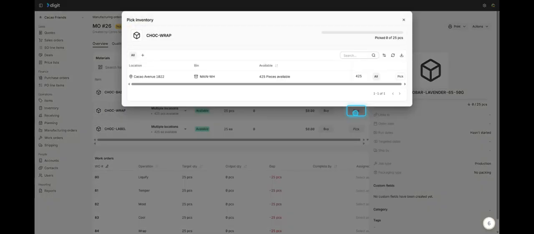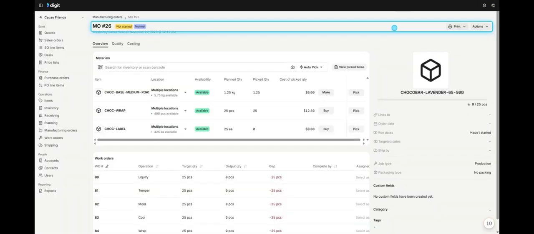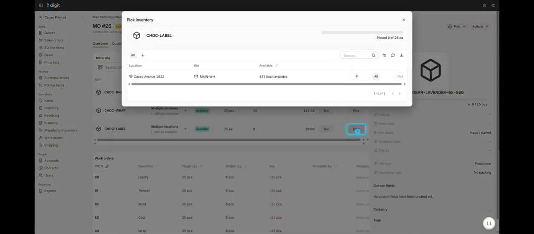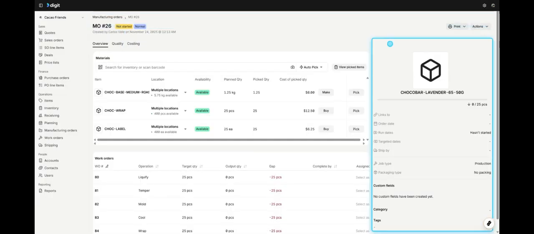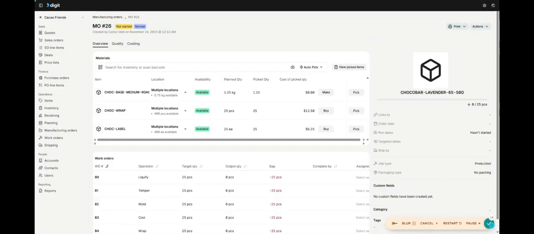We click on pick. We input the quantity that we need. And do the same for the last item. Now that we have picked our raw material, we're ready to start working on our work orders.